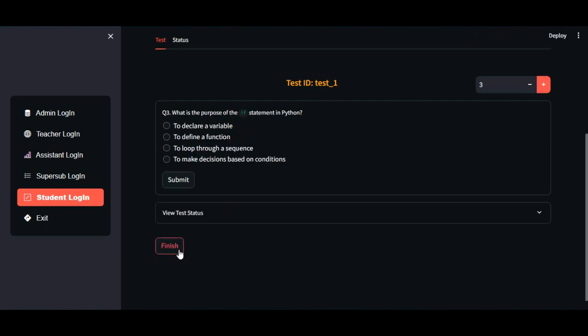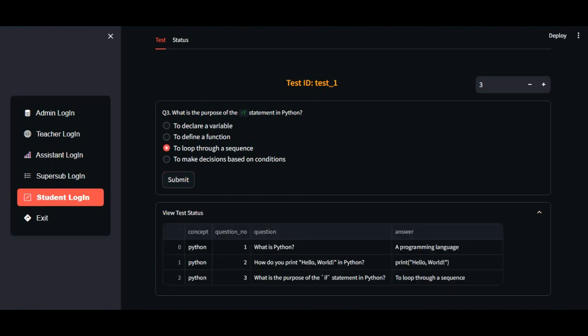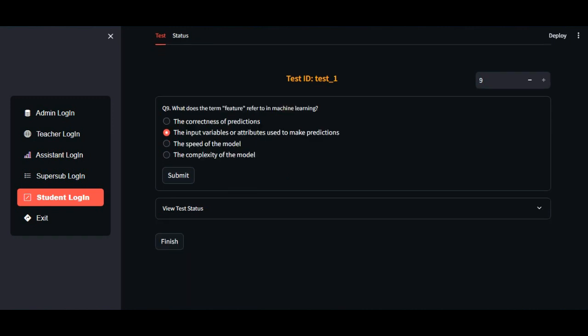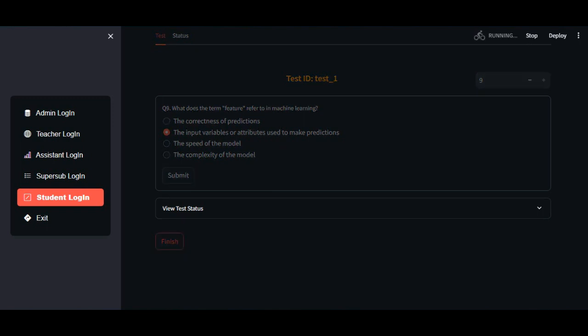And also if they click the finish button without completing the test, it shows a test incomplete warning message. And also they can view their status in the test status option. If you want to change your option, you can select another option and click the submit button. It's automatically updated. Once you complete the test, you can click the finish button to submit the test.